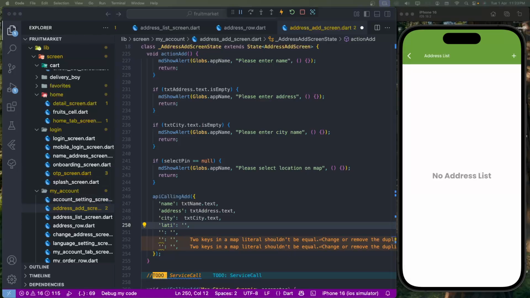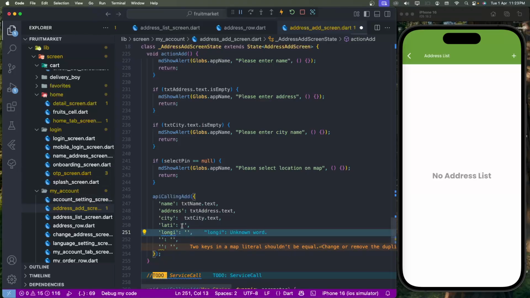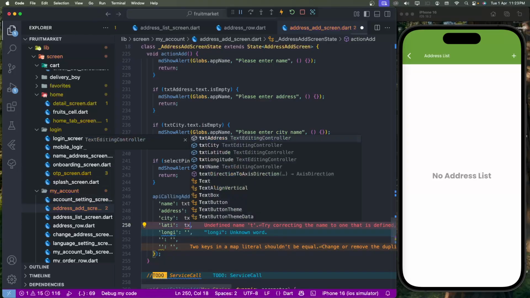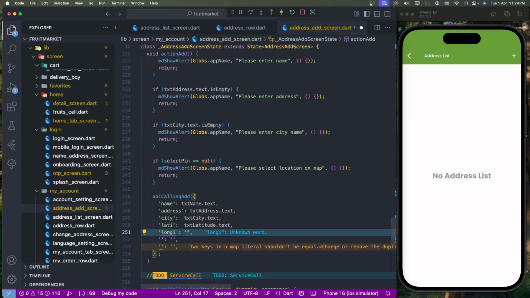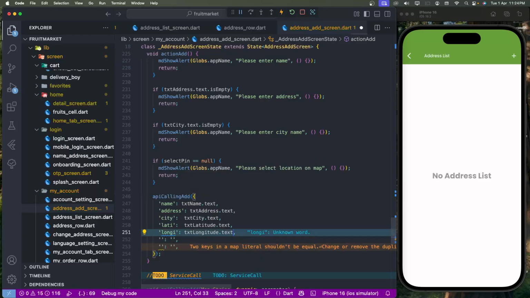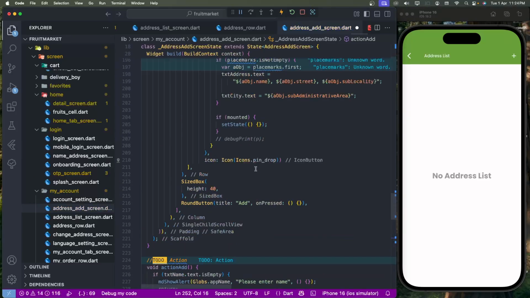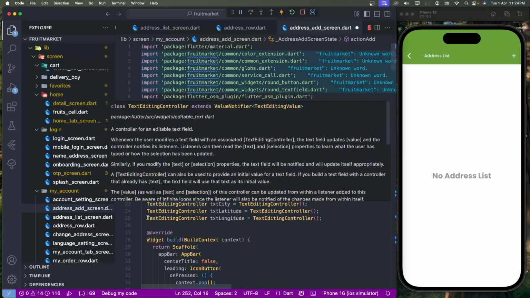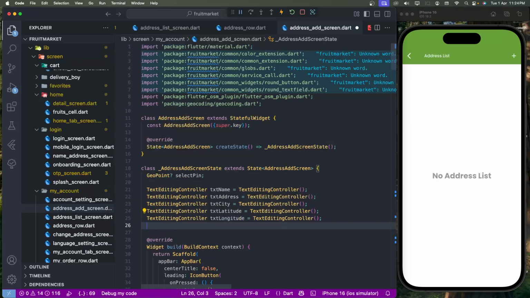Latitudes, longitudes. Need to write down here the txt latitudes and longitudes. Txt longitude text. And one more thing, zip codes. We need to add here this zip code.